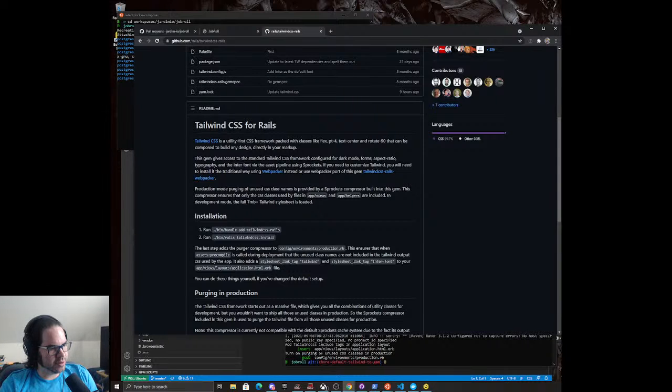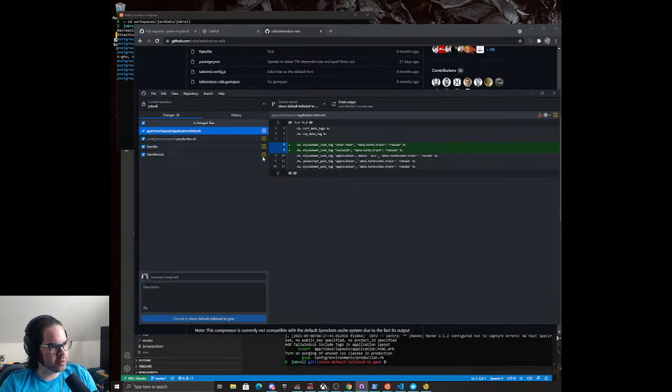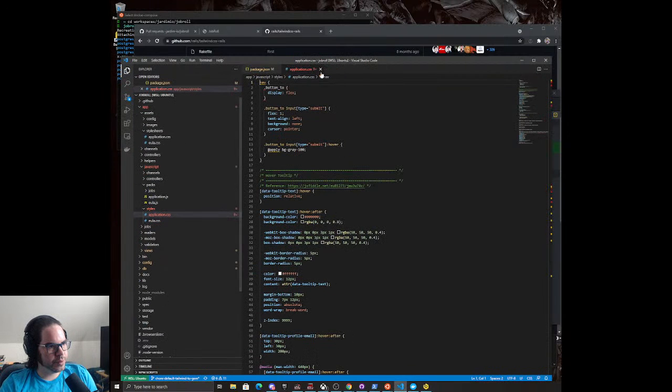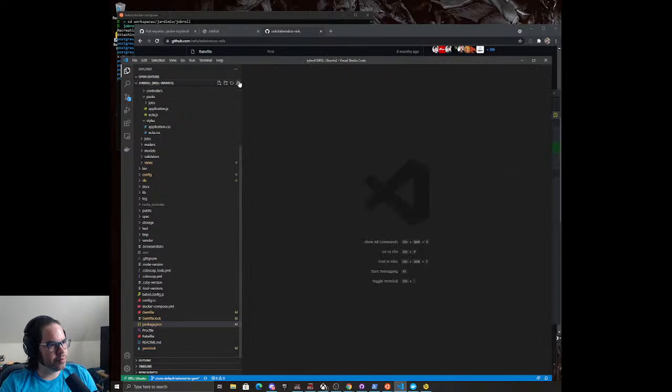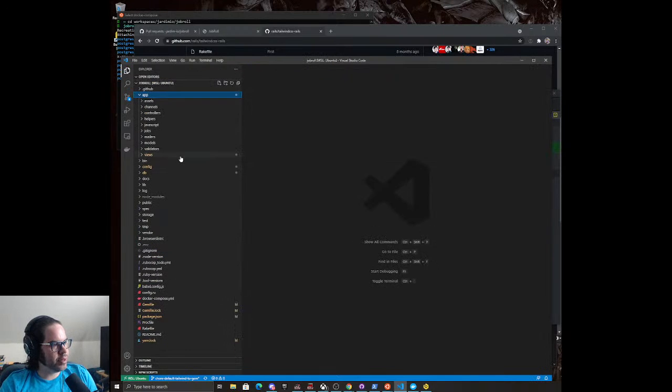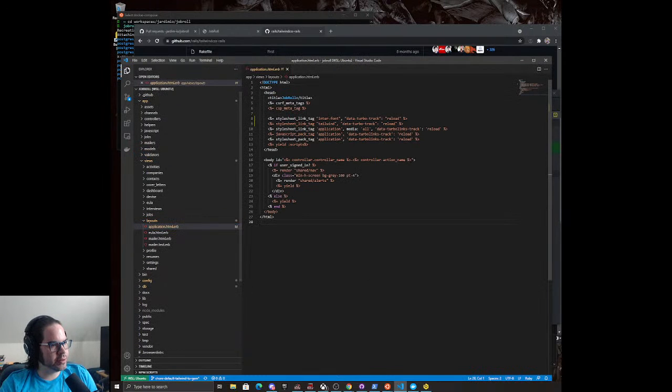It also adds a stylesheet link tag tailwind and stylesheet link tag inter-font to your application file. So let's look at the changes here. Let's bring up that layout. So we go app, views, layouts, application. I think this is fine because also I'm pretty sure this should be turbo.